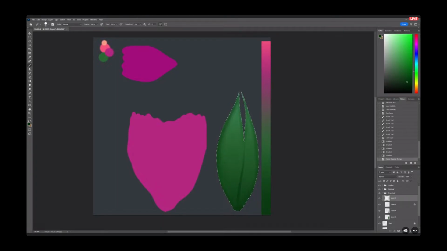And I'm going to go back in and, that is not what I want because I got to change my brush settings. And I'm going to go back in and basically make a dark outline.